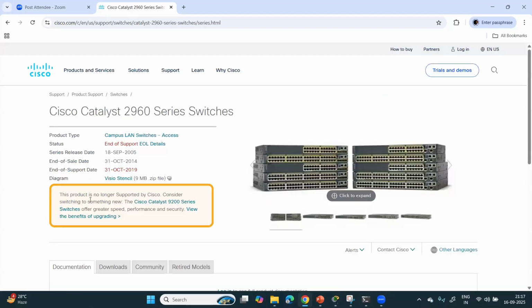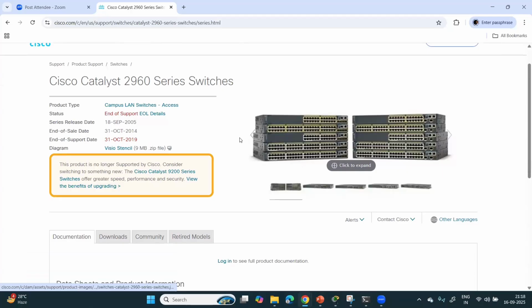You will see that this product is no longer supported by Cisco. The end of support date was 19. So you will not see these devices. Mostly organizations do not use devices which are end of support, because if anything happens with this device, Cisco will not support that. Cisco TAC would not support that.